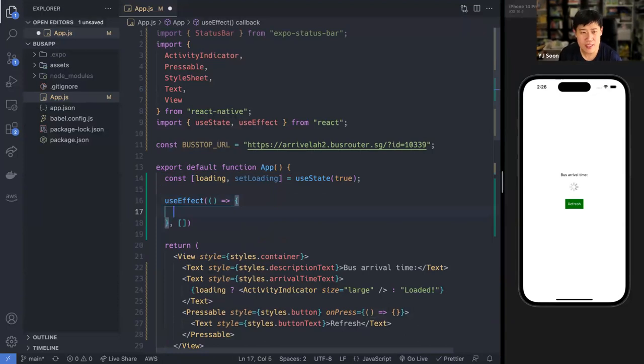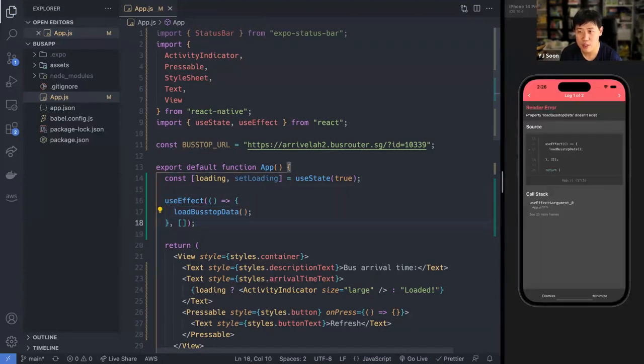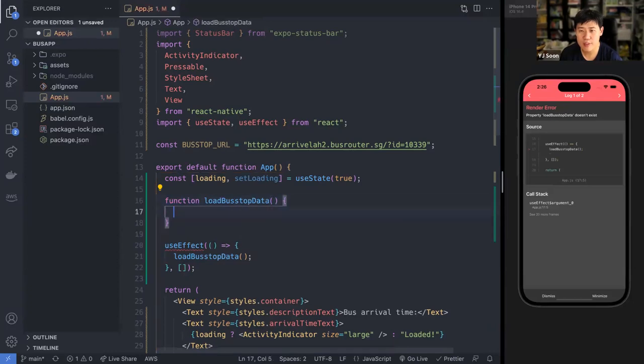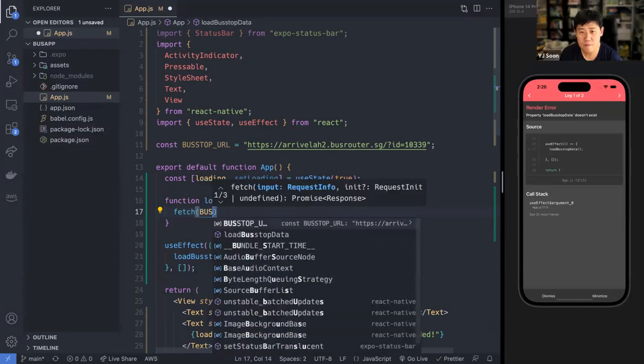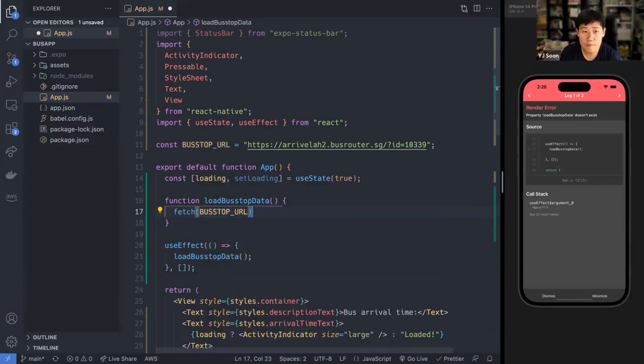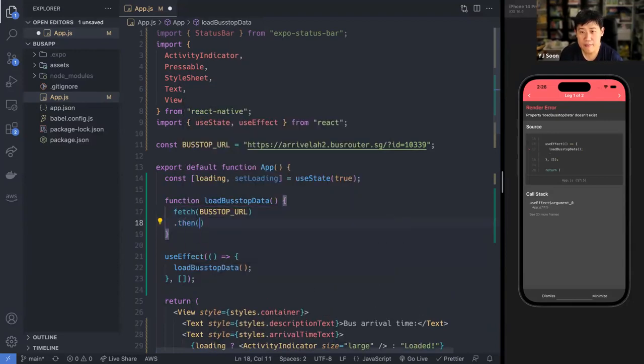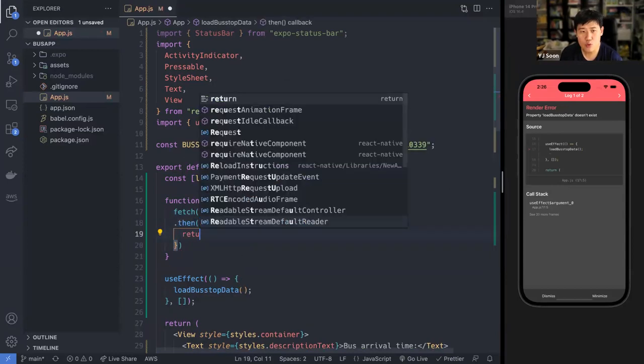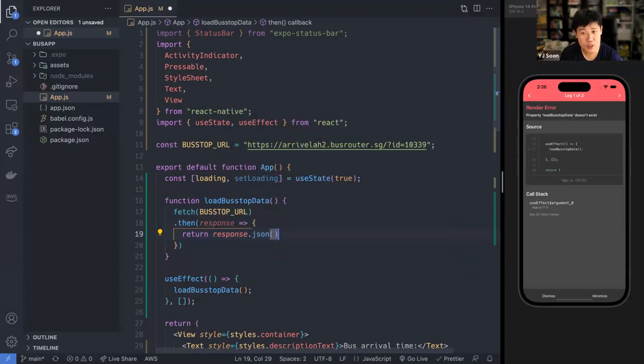Down here, this will run loadBusStopData, but there is actually no loadBusStopData function, so let's go write that now. Function loadBusStopData, open bracket, close bracket. The way this works is you run fetch with the bus stop URL, then, given the response, you want it to return the JSON version of it.